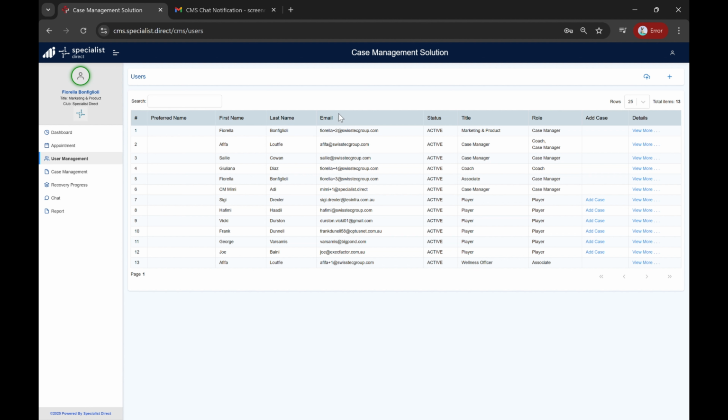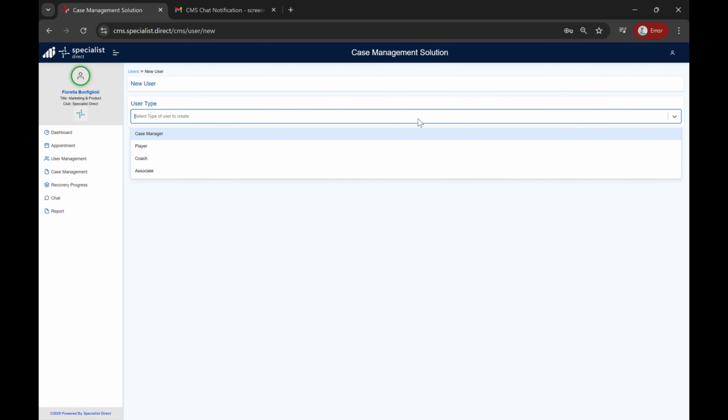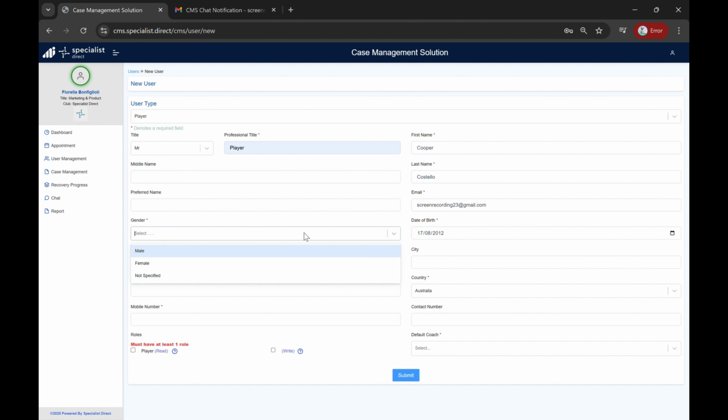In the User Management tab, you can see all the associates and players in your club. Add a case to support an injured player with a return to play. If you aren't sure whether the player is already in the system, you can do a search for them. To create a user account, simply click the plus button on the top right-hand side. Select the type of user, in this case a player, and add their required details such as a title, name, email, gender, date of birth, country, phone number, and associated coaches. Ensure that the read and write roles are selected and then press Submit.